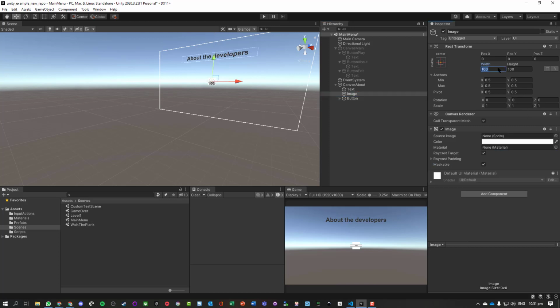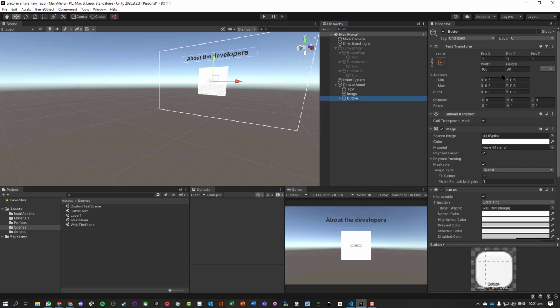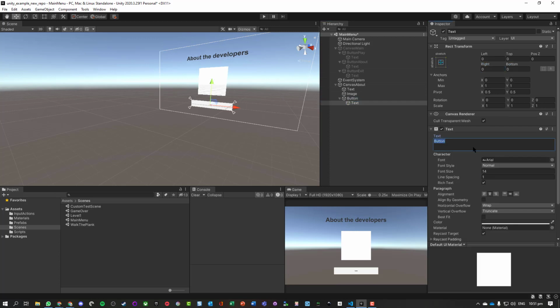The image, let's make that 400 by 400. Yep, that looks decent. And this button, let's drop it down, so it's going to be about minus 350. And let's make it 100 high and 600 wide. Yeah, we're looking pretty good there. And the text on that, change that to back, and we'll make that 75 like the other buttons.